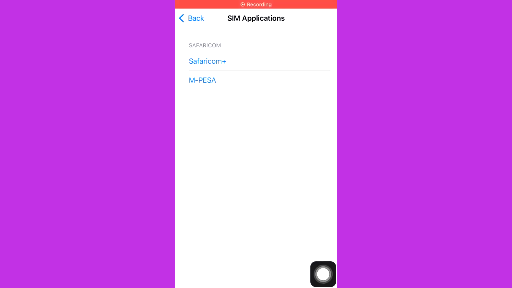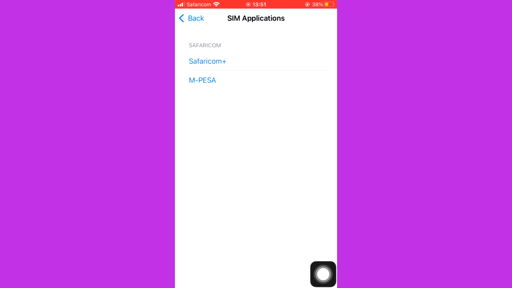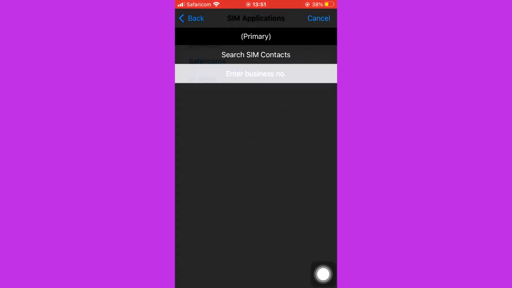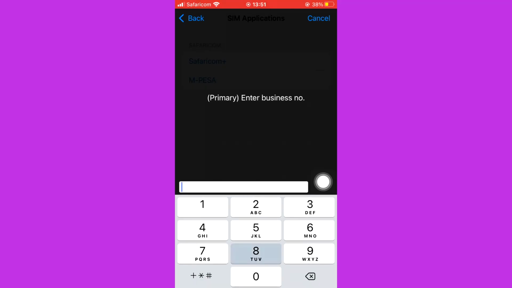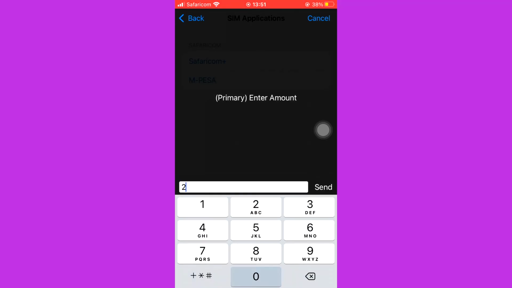If you don't have the M-PESA app, you can go over to M-PESA and then click on Lipa na M-PESA and then click on Pay Bill. Then you can enter the business number, which ni hizo 85 na 01 hapo mwisho. Then you type in your account number and then enter the amount and your PIN, and then KPLC will send you a message that you've paid your token and you'll get your token number.